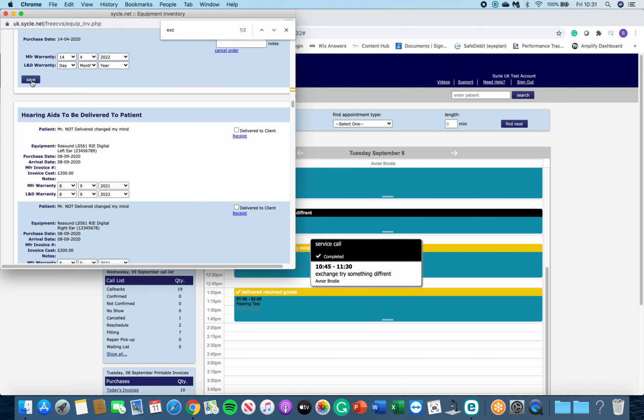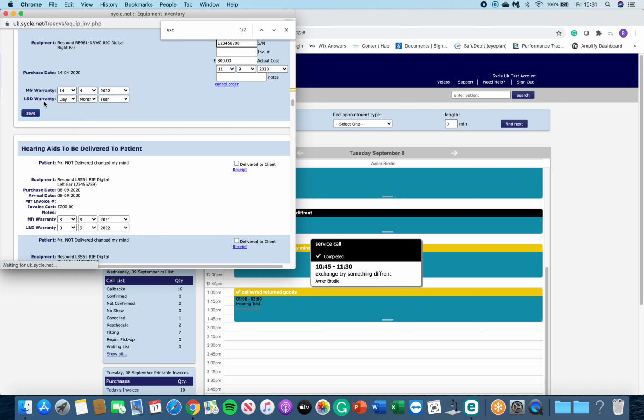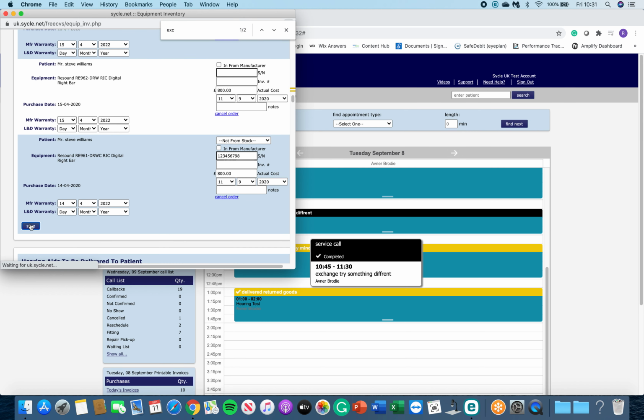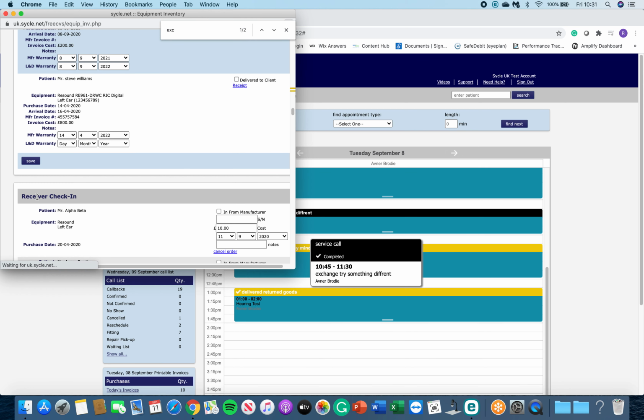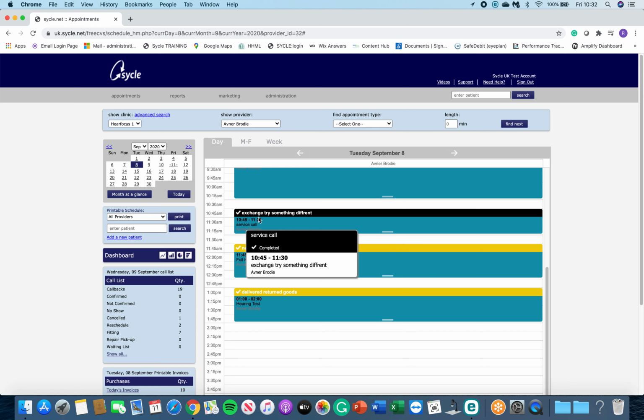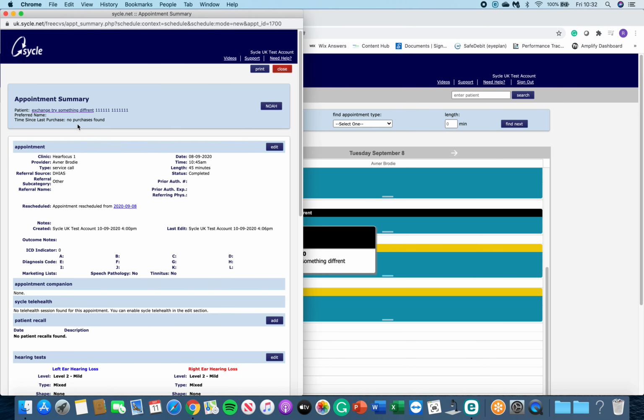If you've got receivers on the order, you would also need to go down to your serial numbers, your receivers, and check them in. Save. Okay. And once you have checked them in, you would need to then deliver them to the customer.